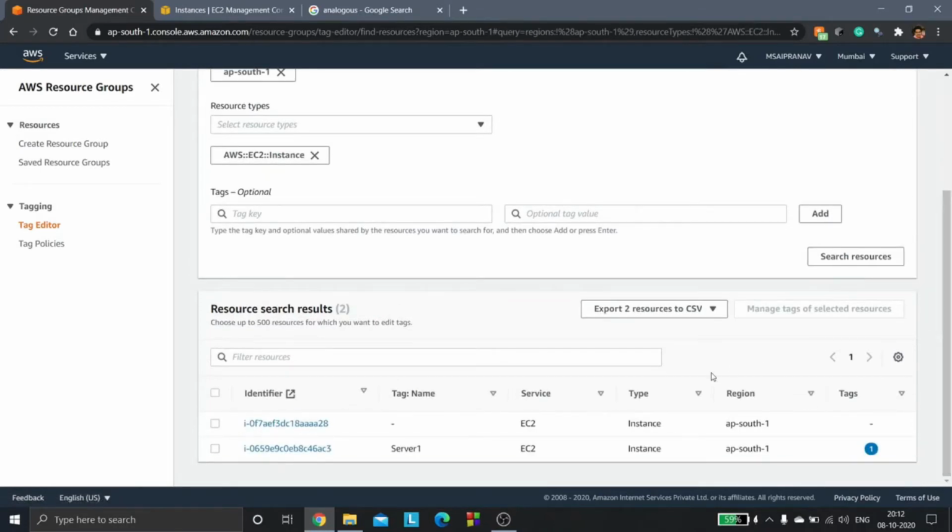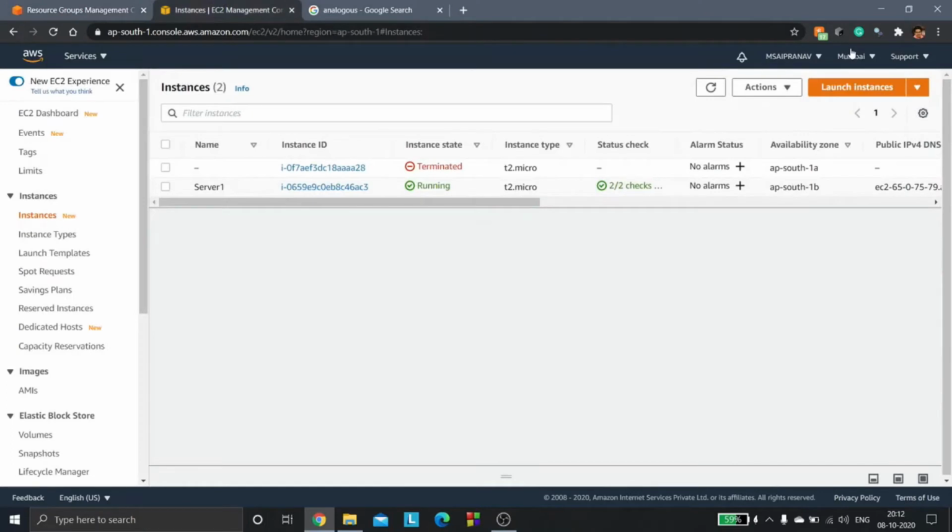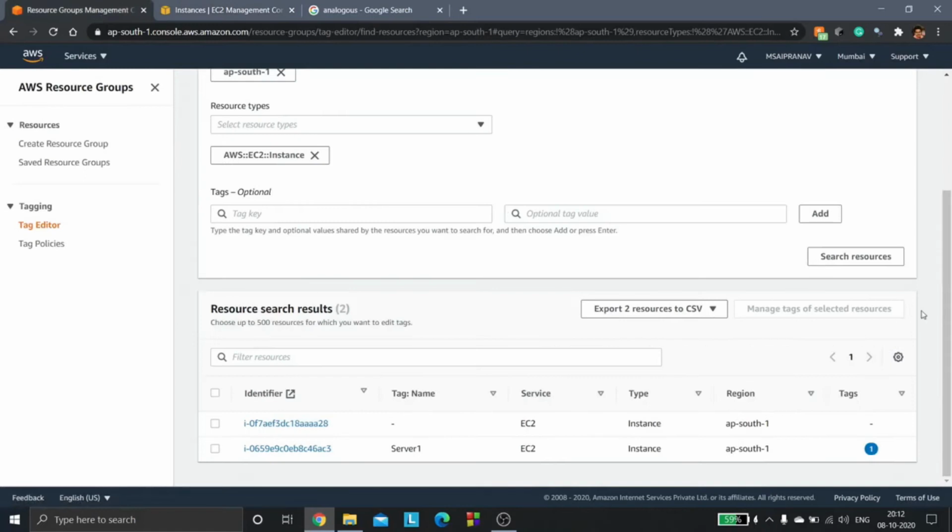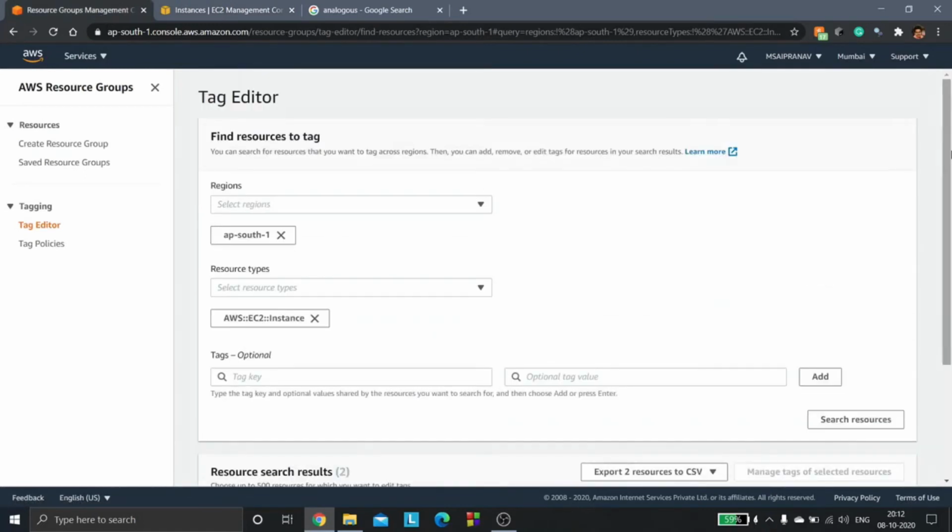So here you see you have two instances in the Mumbai region, and if we cross check in the Mumbai region, we have two instances. One is running and one is terminated. So let's get back to the tag editor and we'll change the search parameters again.